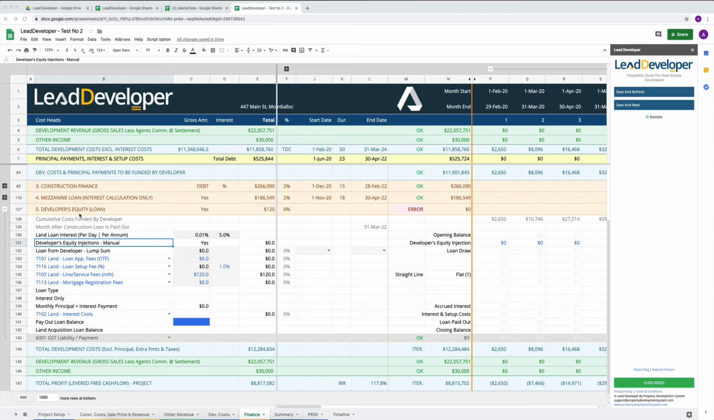Hey, welcome back to the developer's equity loan section. Now, this also has two different options, and we will quickly discuss them. As you know, there's not a lot of blue here, so you don't have to worry about too many things that are happening. But let's see what we can do with this.